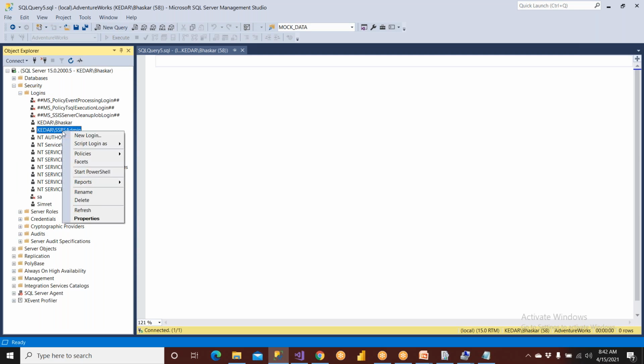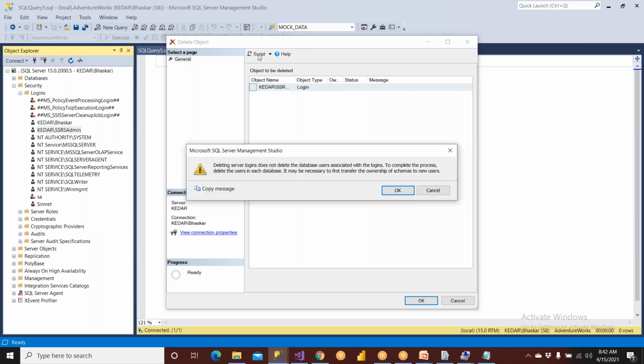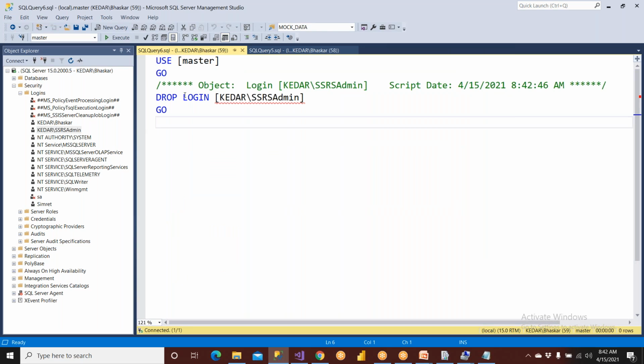Now if you want to delete, you can delete like this. Deleting a user ID is like this. If you wanted to delete it using a script, then you can generate a script like this. So it will give you how to drop a login: DROP LOGIN, login name. That's it. So this is how we can use a SQL command and drop a login.